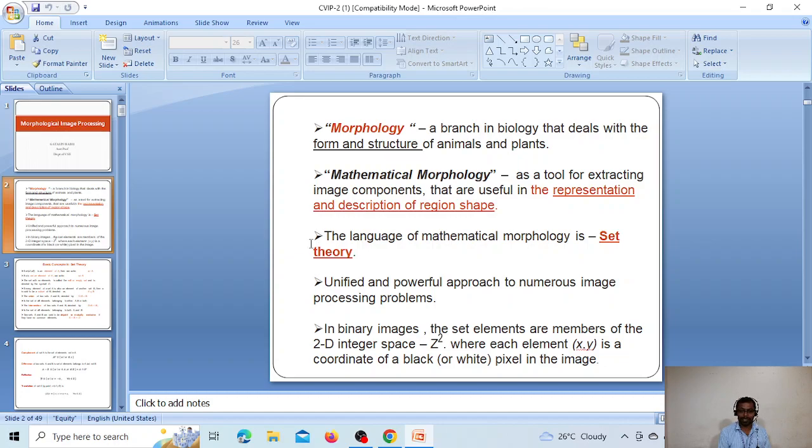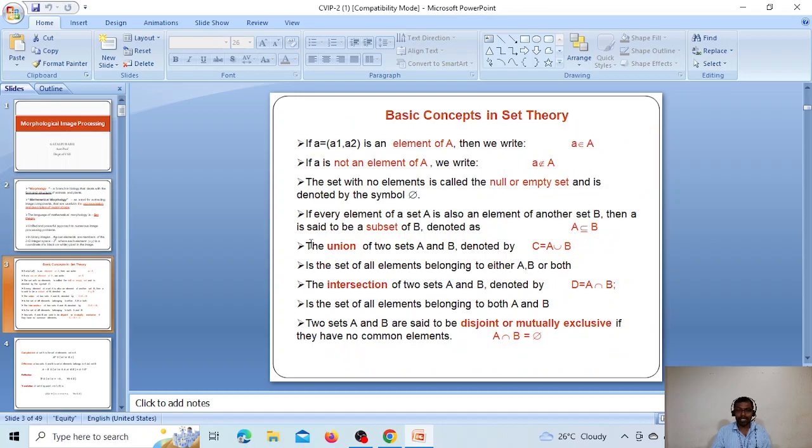We can represent it as Z squared, where each element (x, y) is a coordinate and is either black or white, because in a binary image each pixel is either 0 or 1. So a pixel is either white or black. These are some basic concepts from set theory used in image processing.